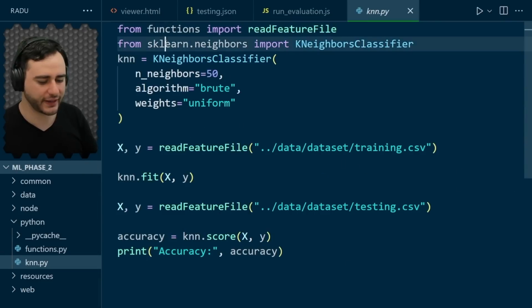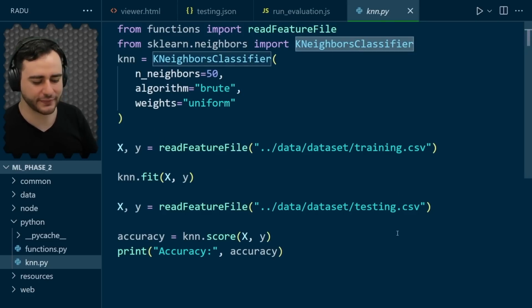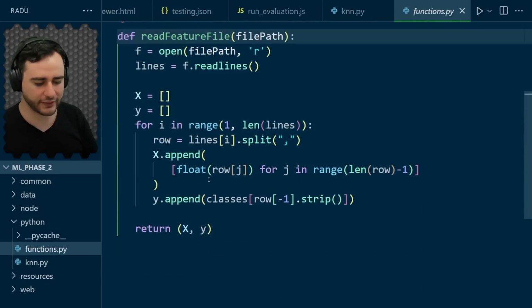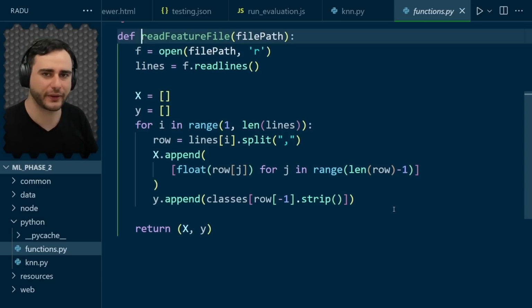Because we use the scikit-learn library and we import the k-nearest neighbor classifier from there, read the data from our CSV files directly. And this is actually done here with the read feature file function from the functions.py. And the Python is not really adding anything into this project. It's just showing you another way of doing things with libraries, which is common, I think.